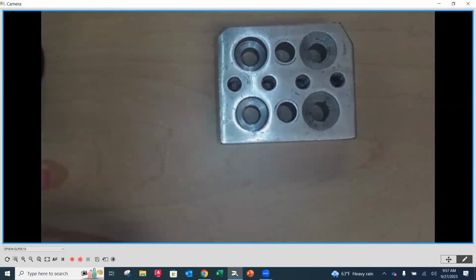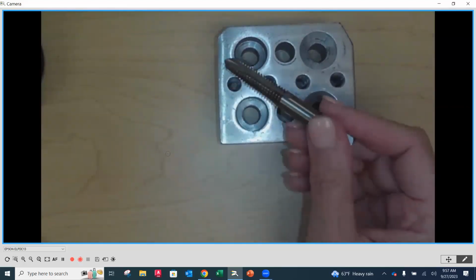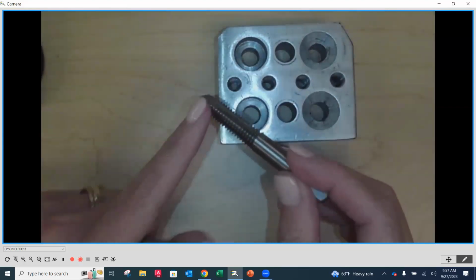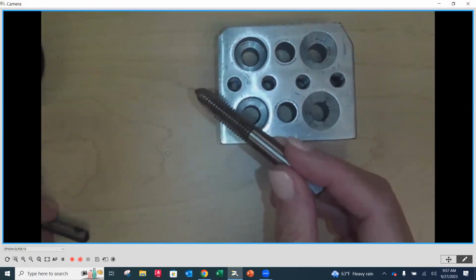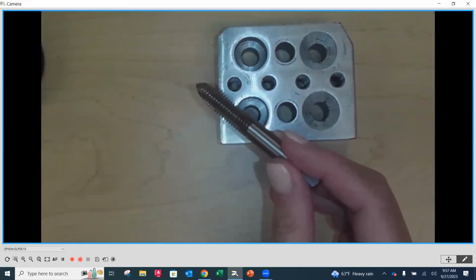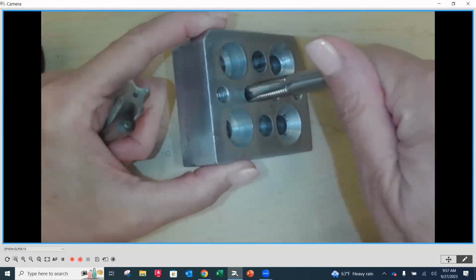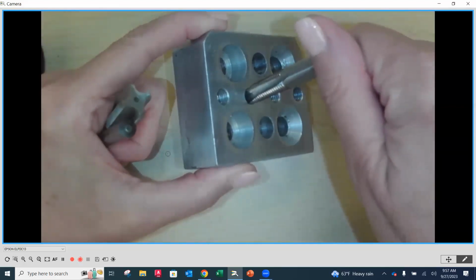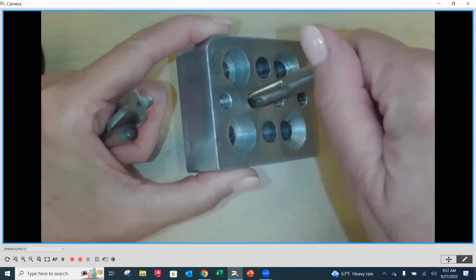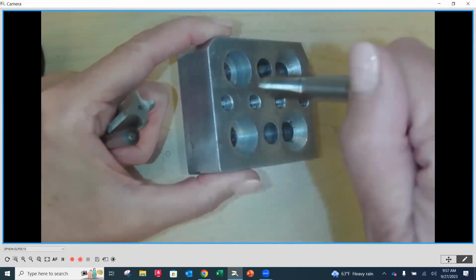Then what I'm going to do is go in with a tap. Notice that there are points on here, and those are going to correspond to the size of the thread that I want. Then this is going to go in and it's going to rotate, and it's going to create the threads. So it's like creating the spiral going down in there. And that's what the tap does.